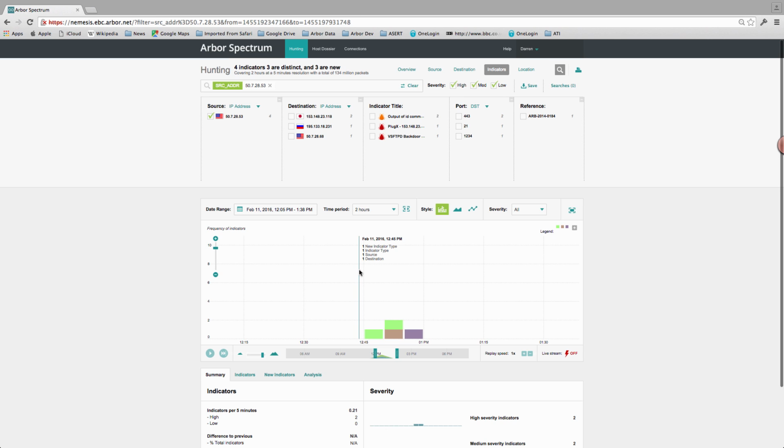Now at this point, as an analyst, I'd be very concerned. I can see multiple threats clustered around this host. What I really want to do now is understand more about what's going on here. And this is really what the Analysis tab can be used for.